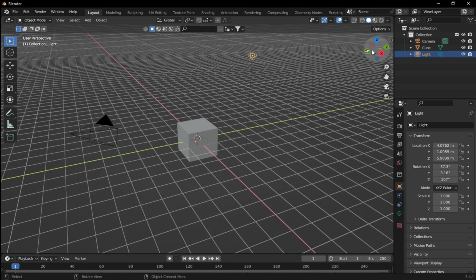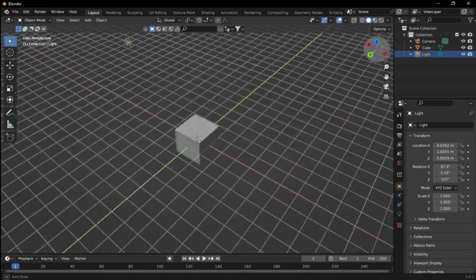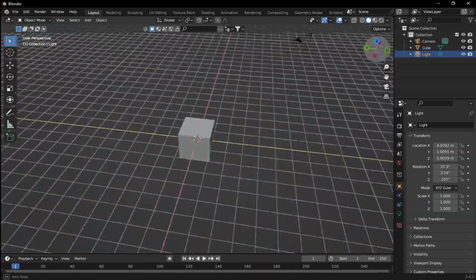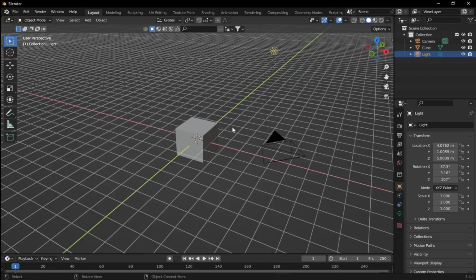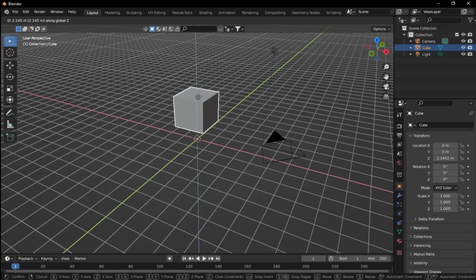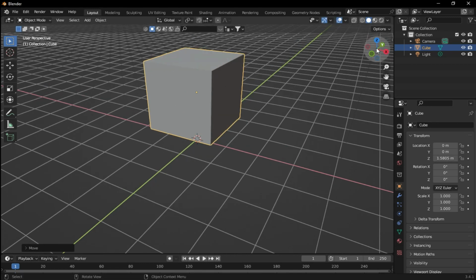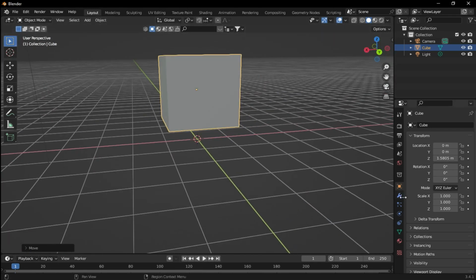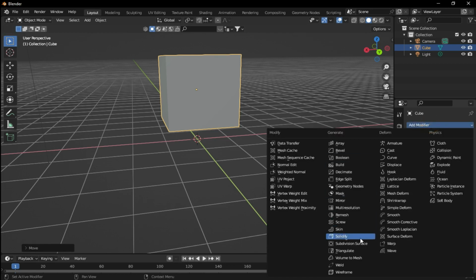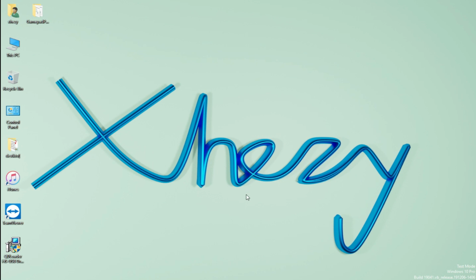Today in this video I'm gonna show you how you can fix the Blender crashing issue. So when you open any blend file in your Blender, it suddenly crashes, or you try to apply any modifier on the object, and when you apply the subdivision modifier, Blender gets crashed just like this. So I'm gonna show you how you can fix it and what's causing this problem.